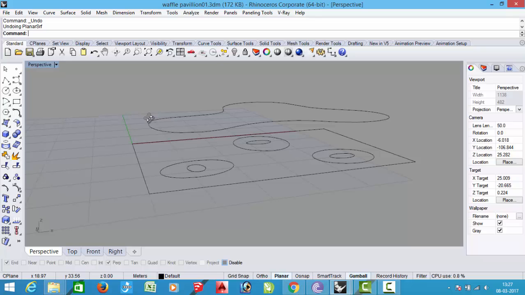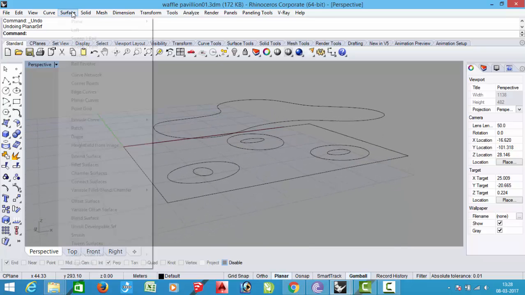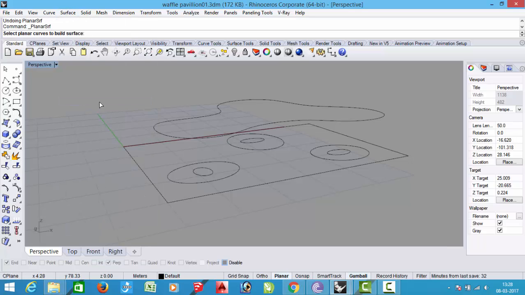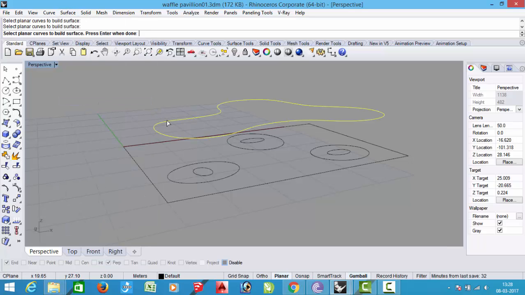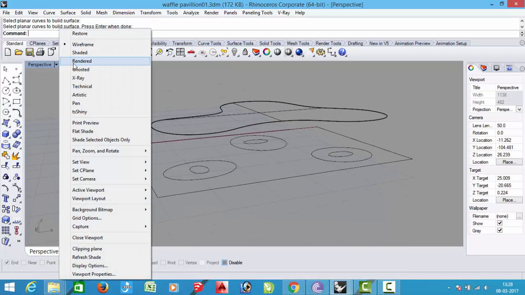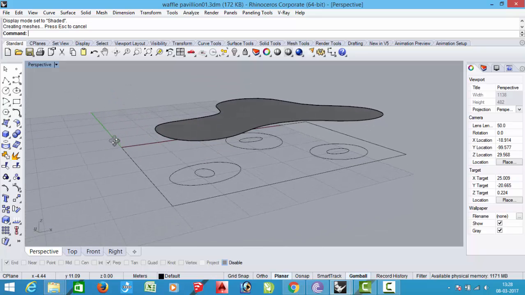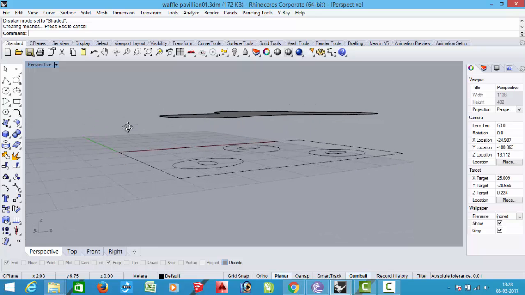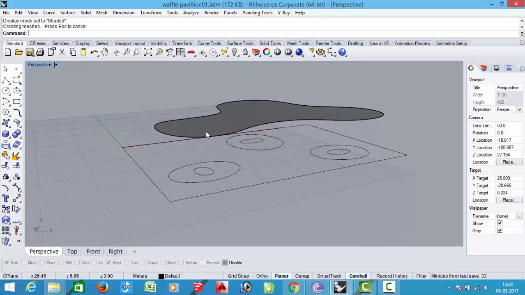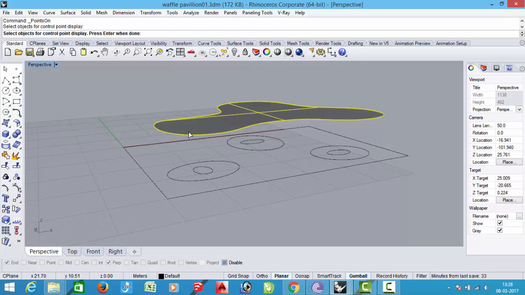So now we're going to convert this curve into a surface. We go to surface, planar curve, select the curve and press enter. Let's go to shaded mode so that we can clearly see that. Now this surface is very rigid and we want to make it more dynamic and free flowing. We can simply edit this by moving control points. Let's turn control points on, select the surface and press enter.